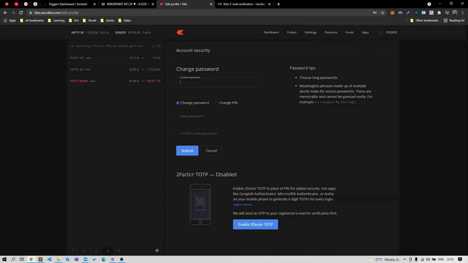So here you see that my Google 2FA is disabled, and now my two-factor authentication works with a 6-digit PIN code instead of Google 2FA.